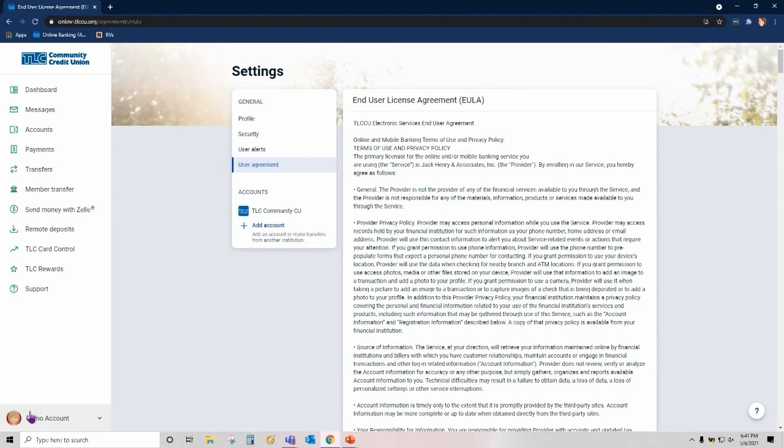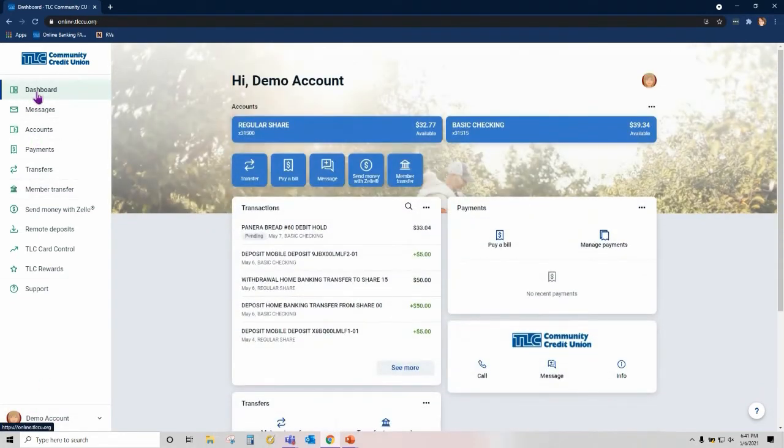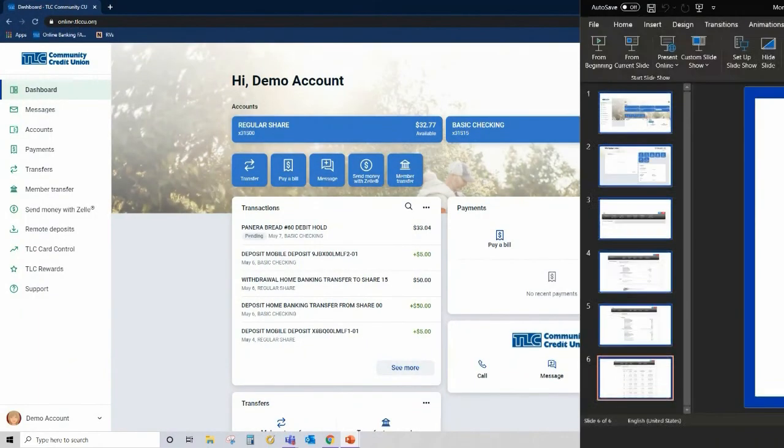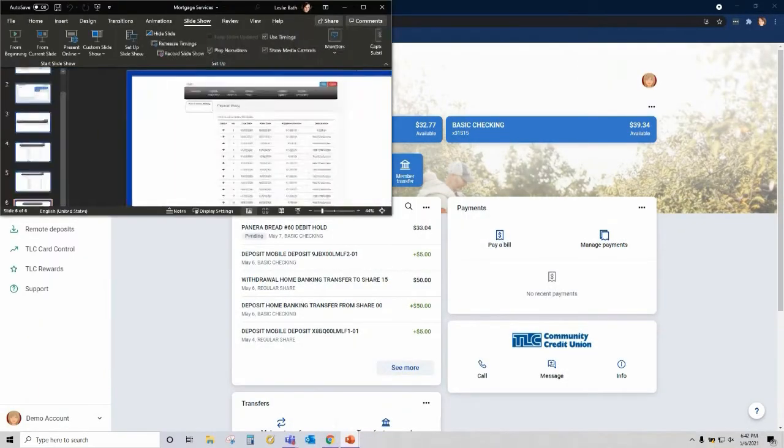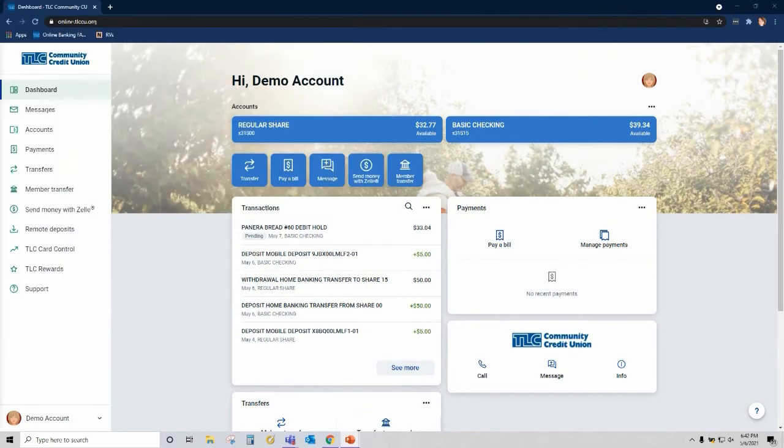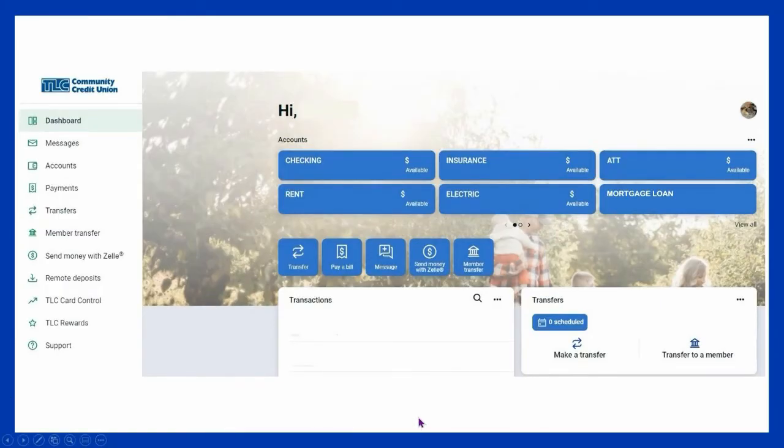I think the next thing I'm going to show you here is a button that I can't actually show you on this account. I'm actually going to show you it on a separate slideshow here. It's our mortgage services. So anytime that you have a mortgage on your account, you're not going to see the history like you normally would. Give me 1 second. There we go. So this is the dashboard of an account that currently has a mortgage on it.